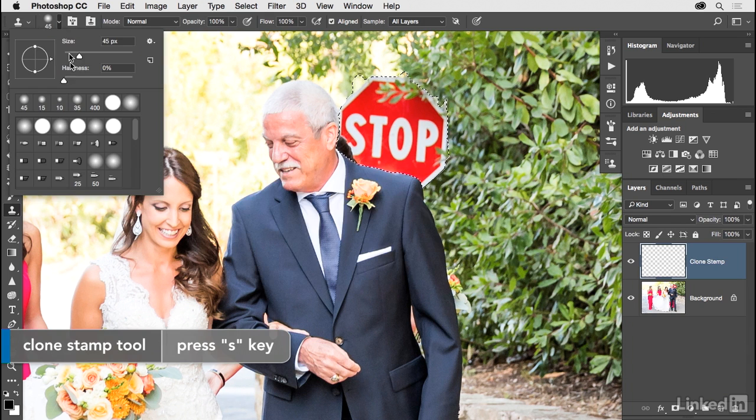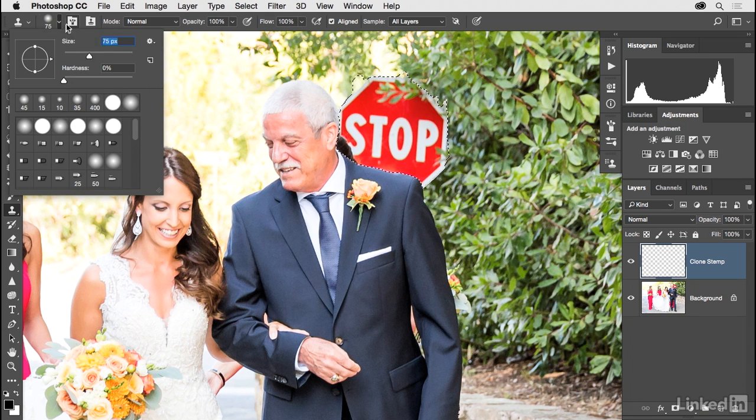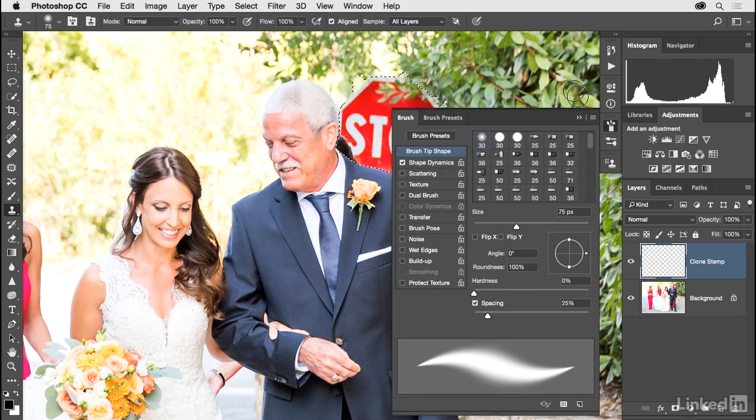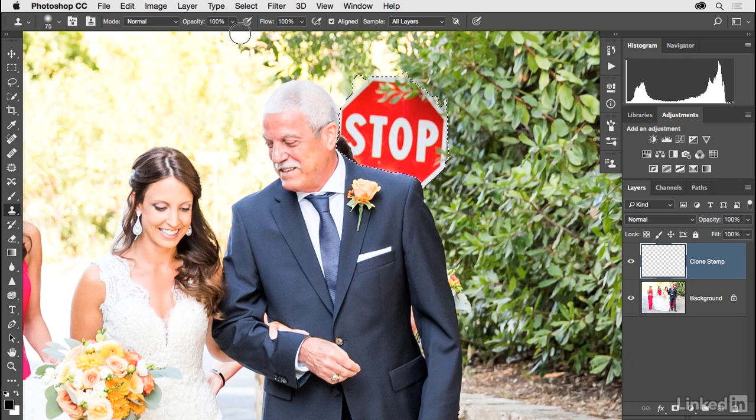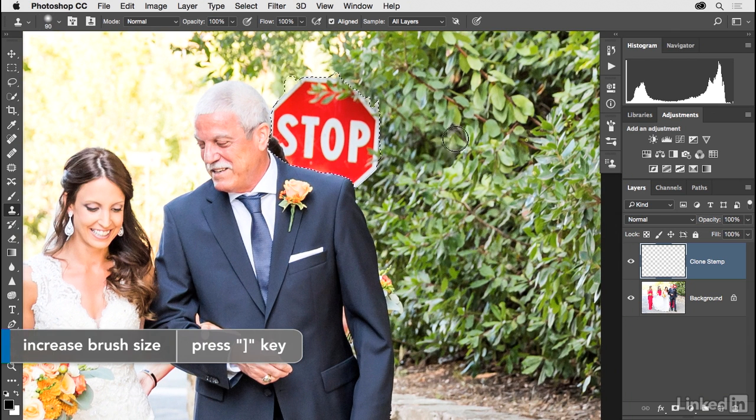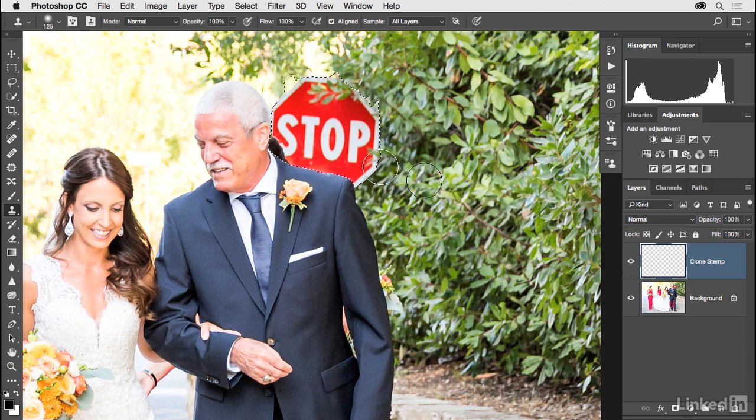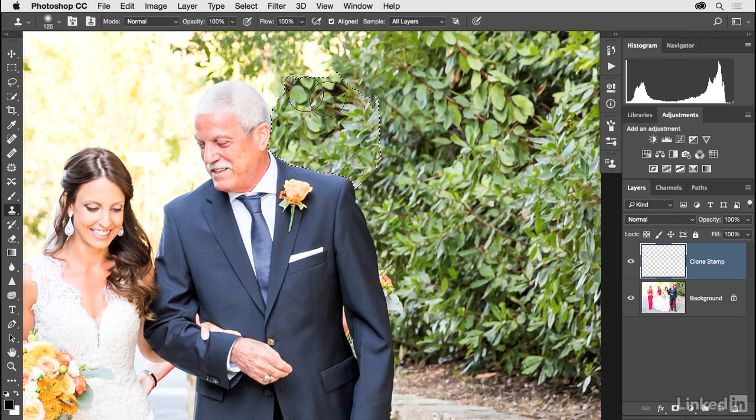Options bar, I want to have a brush without any hardness, pretty big brush, and just leave the brush as is. My opacity, I'll leave it all the way up, Aligned turned on, Sample All Layers on. Next, I'll tap the right bracket key to make my brush even a little bit bigger, and I'm going to Option or Alt-click on an area where we have a good sample of some leaves and just start to click and paint those into this area. The first step really is just to get rid of the sign as much as we can. So that's all I'm doing here.